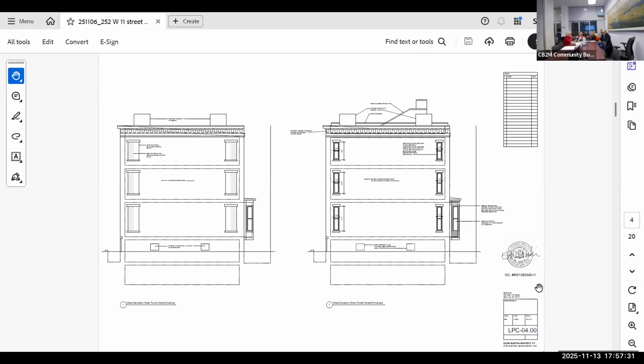Right now, the only roof access that exists is a hatch. So we're proposing a stair, and I'm going to get into more detail on that in the next couple slides. You can do the next one, please.